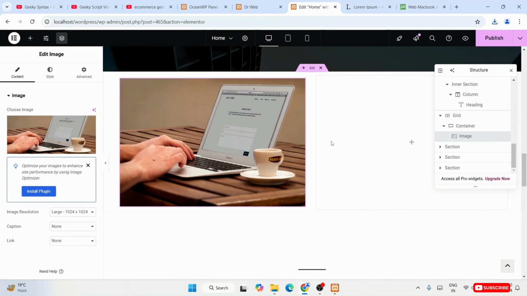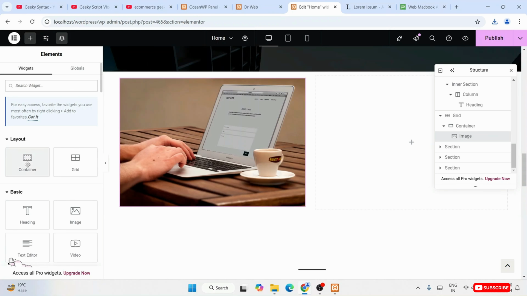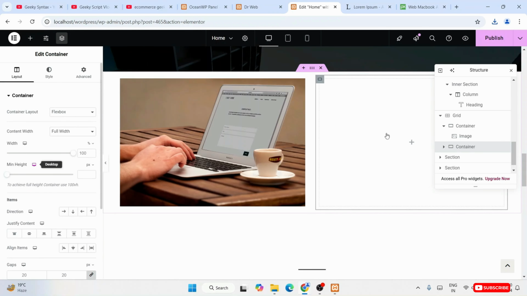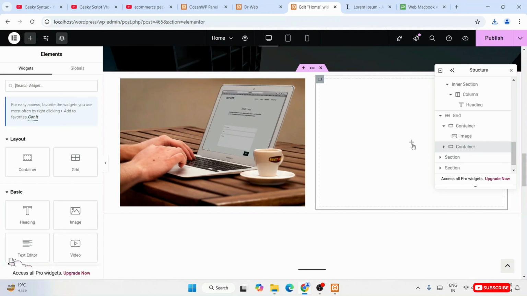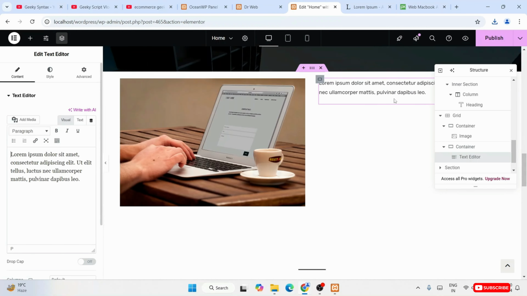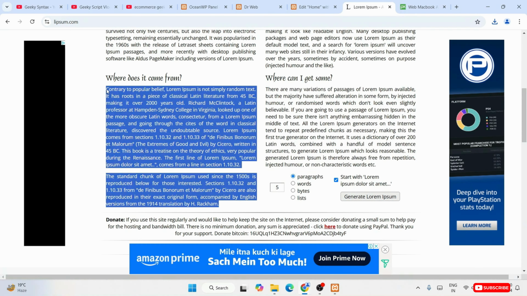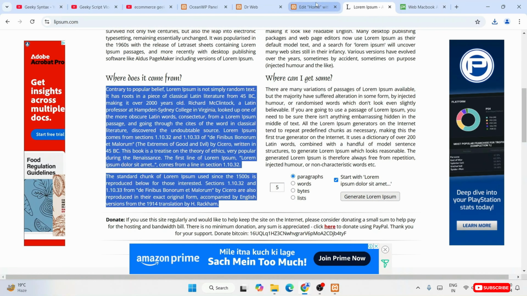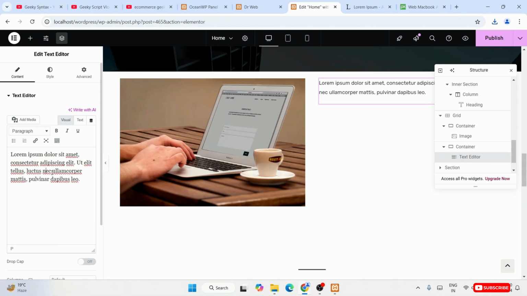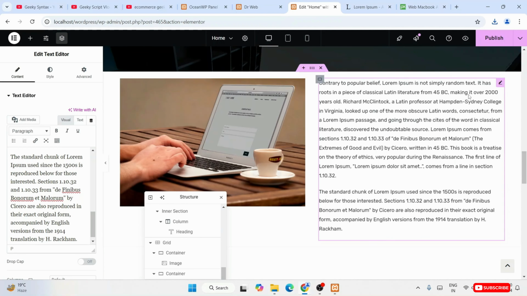Let's say here you want to add some text, so click on this plus icon first and first drag a container over here, and within that container again click on plus, and let's say you add this text editor. So here you can edit this text. So this time let's say I want to copy all this stuff, copy this and just simply paste it over here. So our text is rightly added over here, you can see, right?